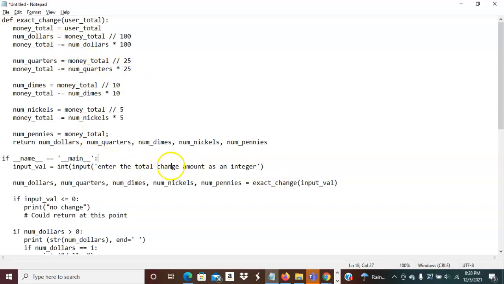Now we're passing this information, the total integer, this change amount integer that we got here, to the function, and then the function starts working with this particular number. So it takes the user total that it got and puts it in a variable called money total that it's going to use to do its work. First thing we want to do is get the number of dollars. We're going to take money total and divide it using floor division by 100. So this will give us the whole number of dollars that we have.